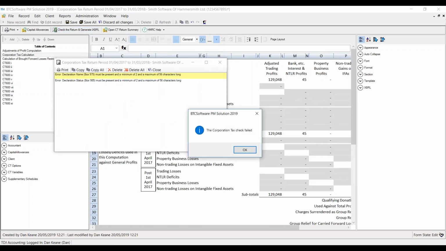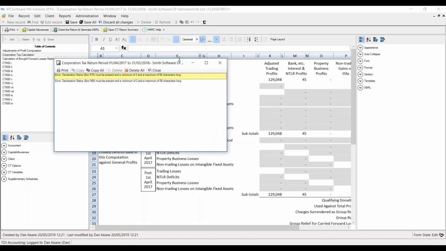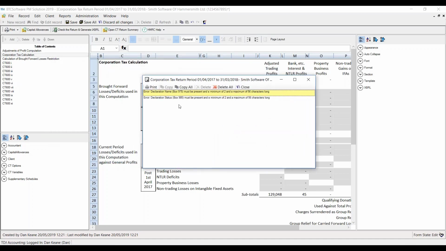So we saw a warning earlier. This is an example of an error. An error is something that's going to affect the final submission, so it won't allow you to override as we did with our warning. And you can see when you get an error within the software, it gives you a nice long description and also a box number, so you can't go wrong.